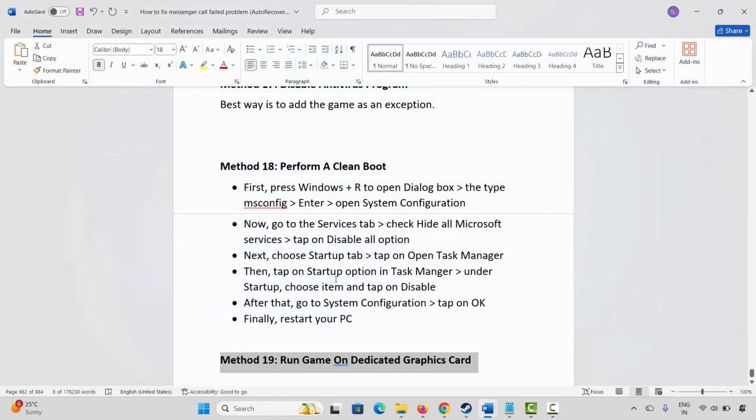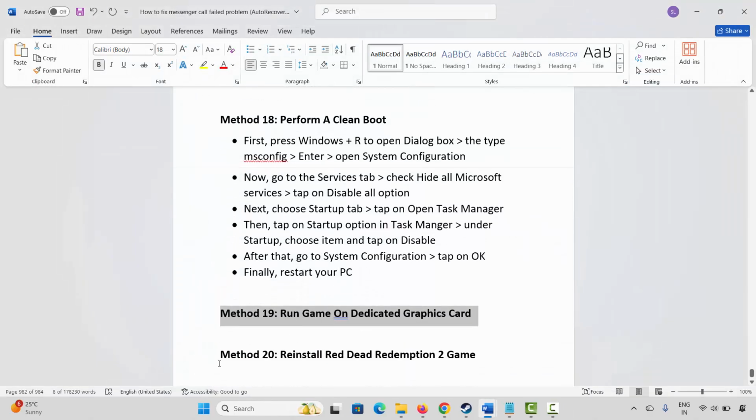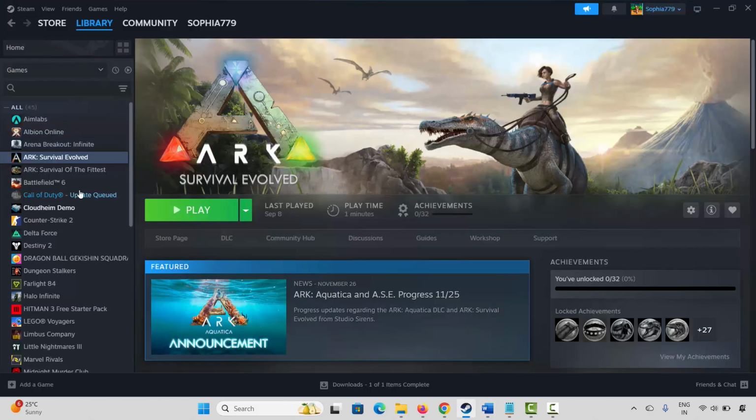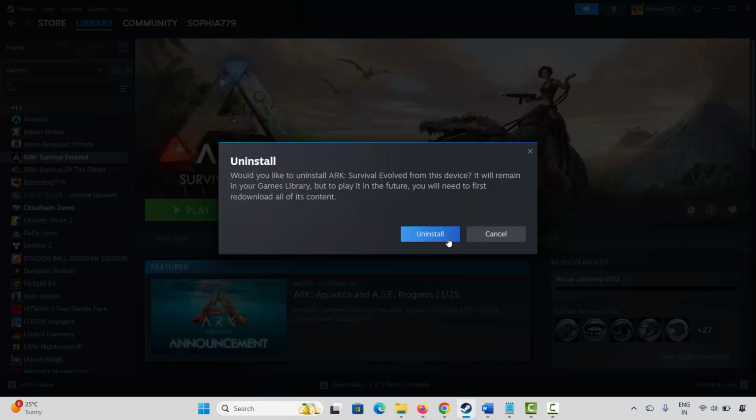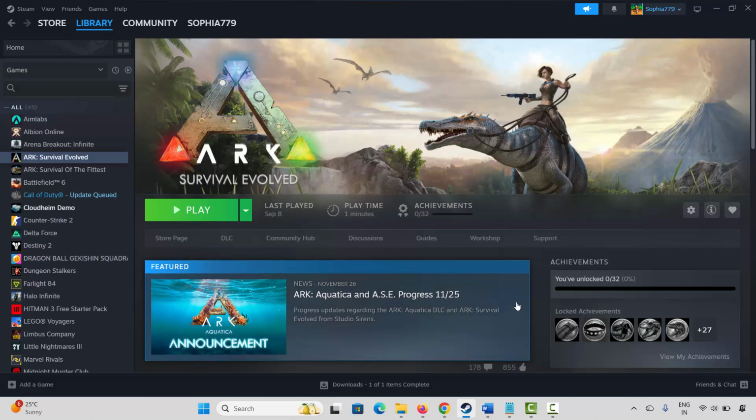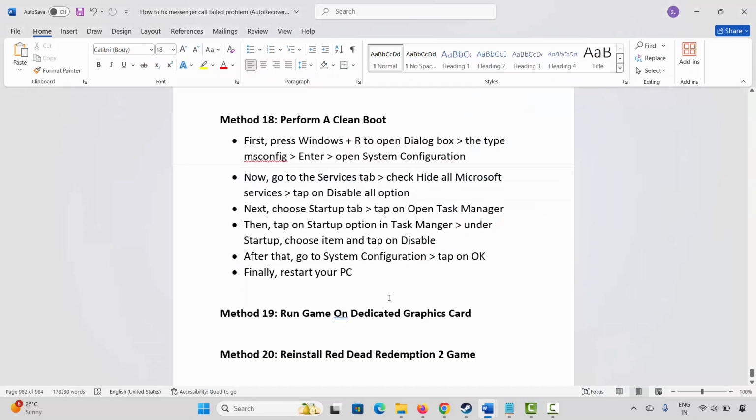If this doesn't resolve the issue, then the final solution is to reinstall the Red Dead Redemption 2 game. For that, go to Steam. Under the library section, here you have to select your game, right click on it, click on manage. Now click on uninstall and finally click on the uninstall option. So this will completely remove the game from your PC. After that, restart your PC once. After your PC restarts, launch Steam and again reinstall Red Dead Redemption 2 and then try to launch the game by clicking on the play button and check whether it's opening or not.